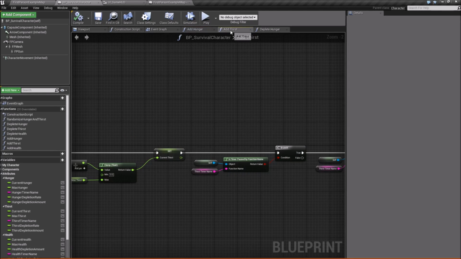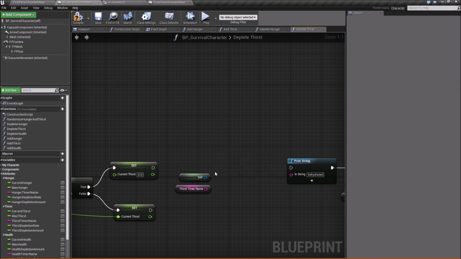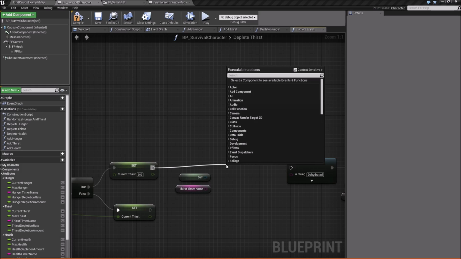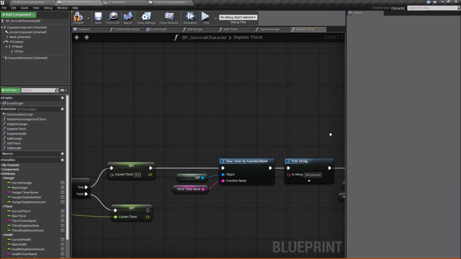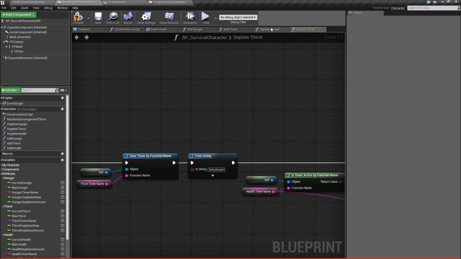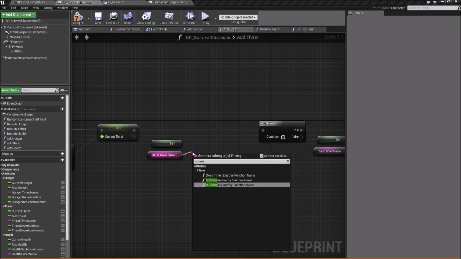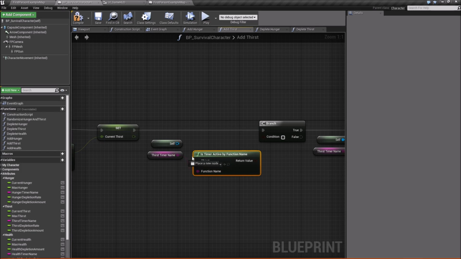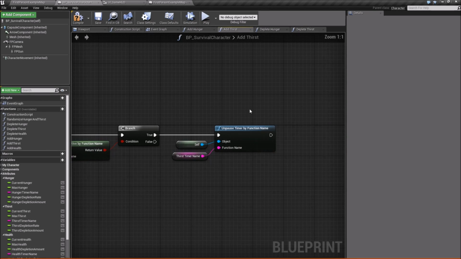Now we'll do the same thing for the thirst. We'll go to deplete thirst, get rid of pause, and instead say clear timer by function name. Hook that up like so. Go back to add thirst, check if it's active. Is timer active by function name? As you saw, I just dragged off the string because it would plug right in.